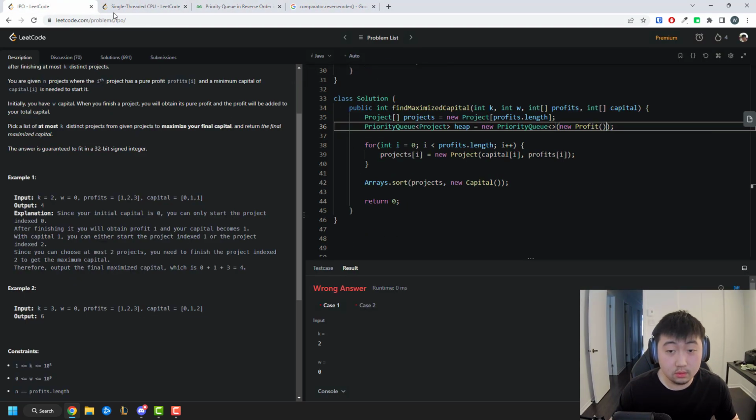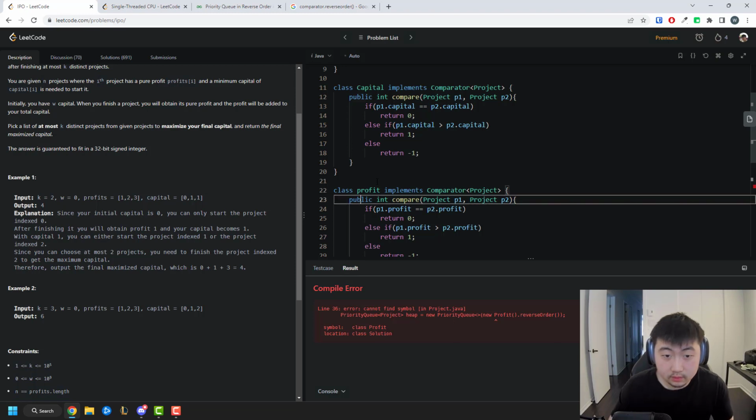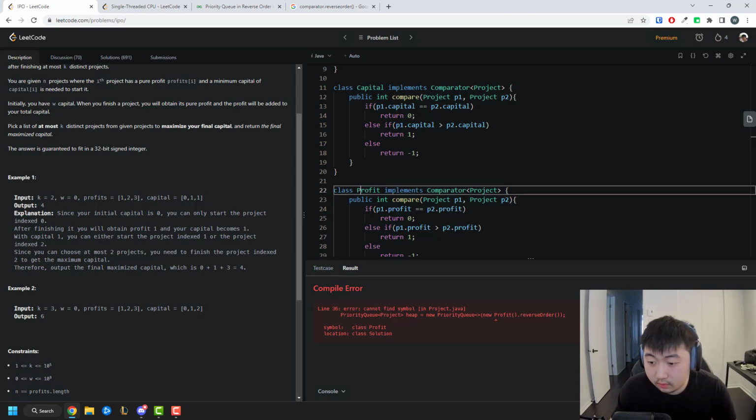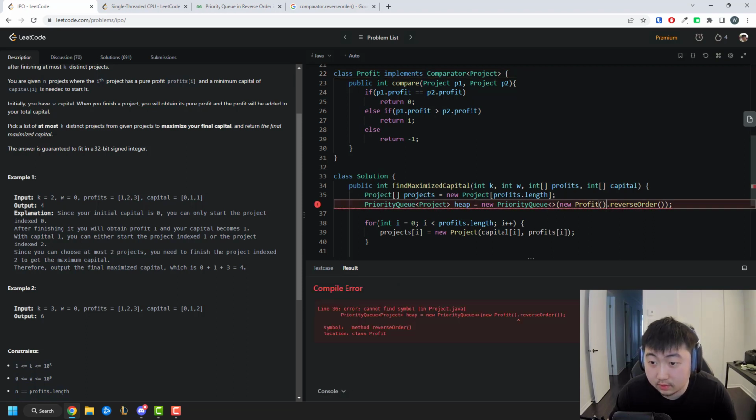Wait, can I just do dot reverse order? Question mark. Will that work? No. Okay. Wait, new profit. Oh, uppercase P. And hopefully this will give me the reverse order. Okay, reverse order does not exist.